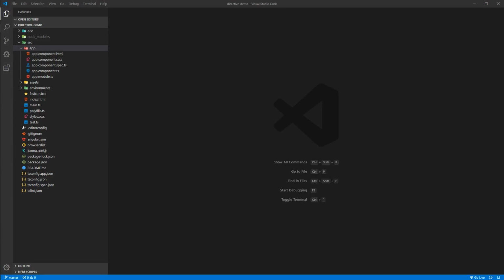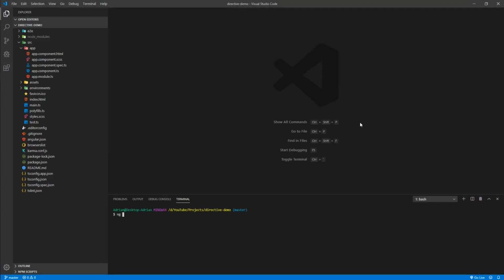Today we will be talking about directives, and directives are an integral part of the Angular framework, so we don't have to install any external libraries. Okay, so in the first place, let's start our application by typing ng serve in the console.